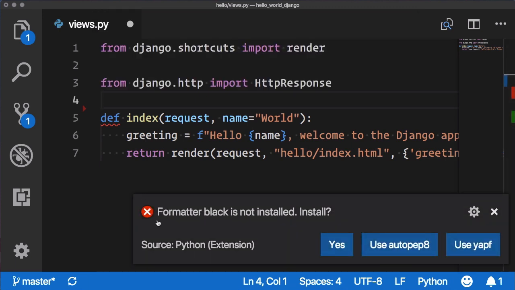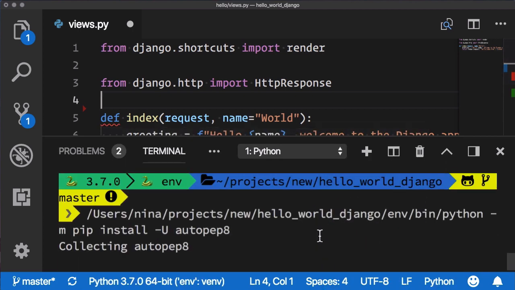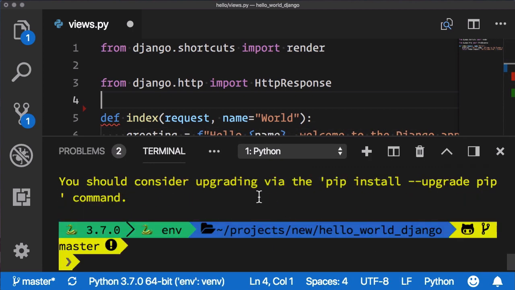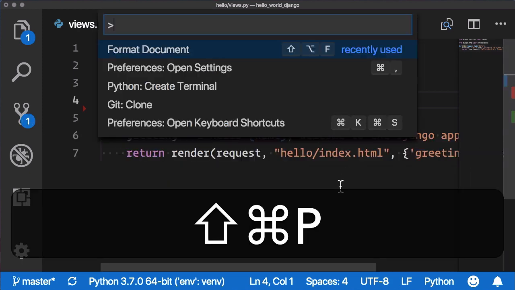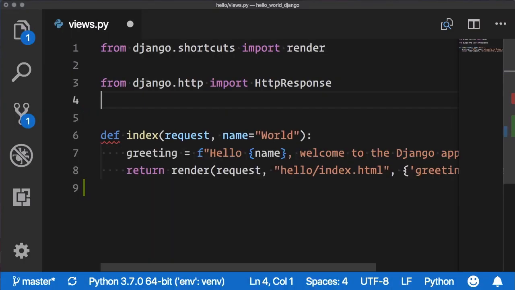VS Code will also show this handy pop-up allowing you to pick which formatter you'd like to use. I'm going to select Auto PEP 8, and the terminal will open and Auto PEP 8 will be installed. Now if I go and try to format my document again, my document will be PEP 8ified automatically.